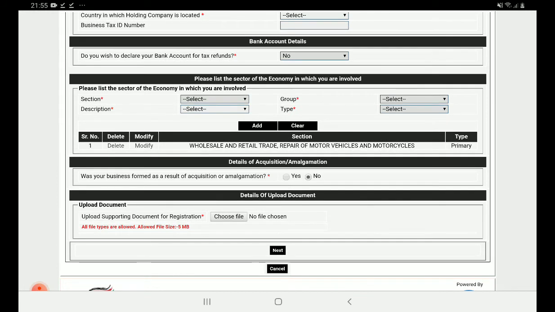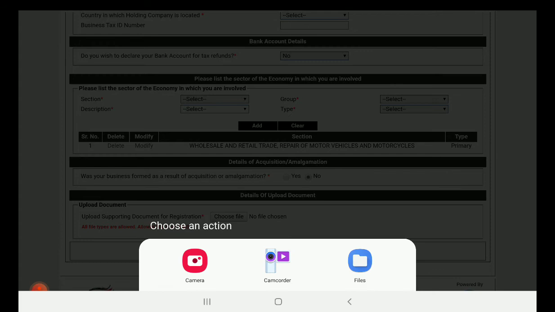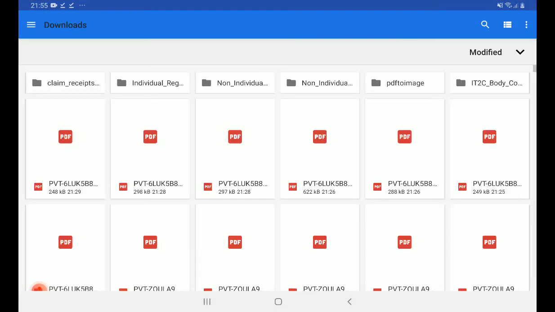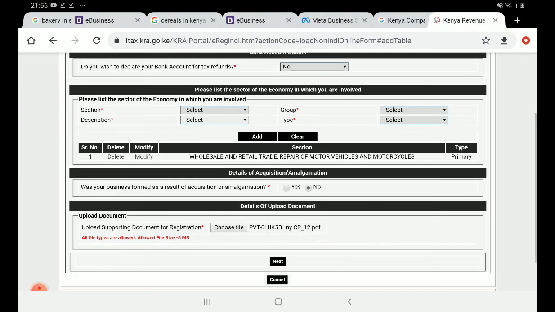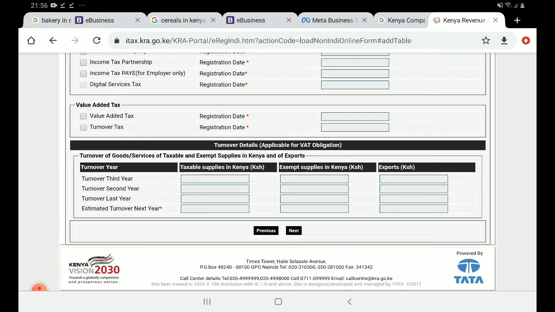Then you can see there is somewhere you are supposed to upload a supporting document. So I said you must be having the CR12. CR12 is what we'll upload here. Come back to your files and check for the CR12. So I have the CR12 there, then I click next.